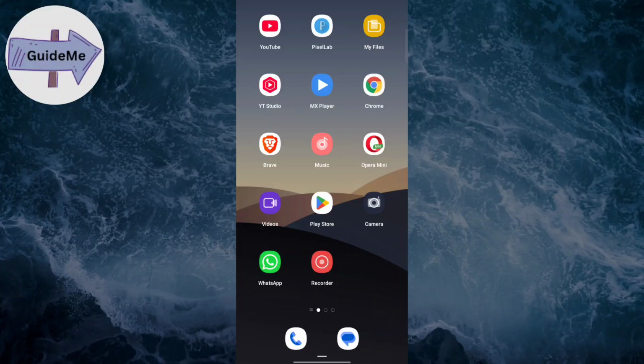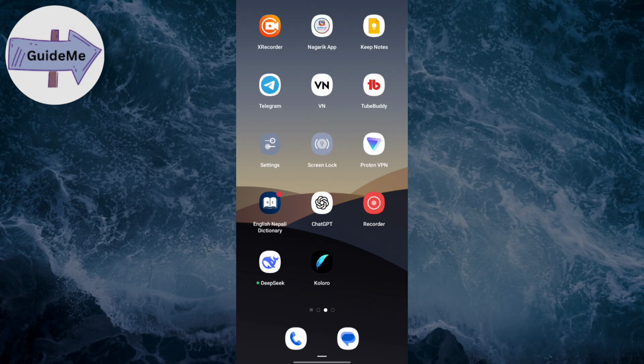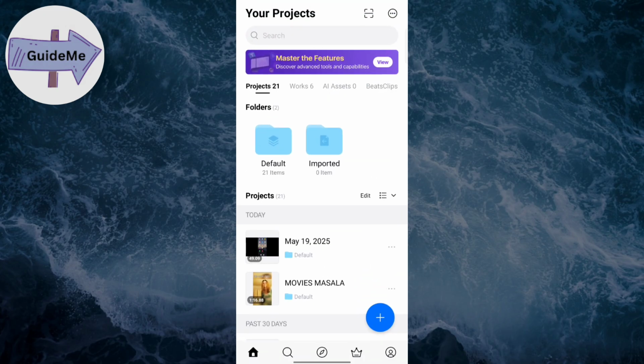Hello friends. In today's video, I'm going to show you how you can export only the audio from the VN application. Usually, we export videos using the VN app, but you can also export just the audio very easily. Let me show you how to do it.